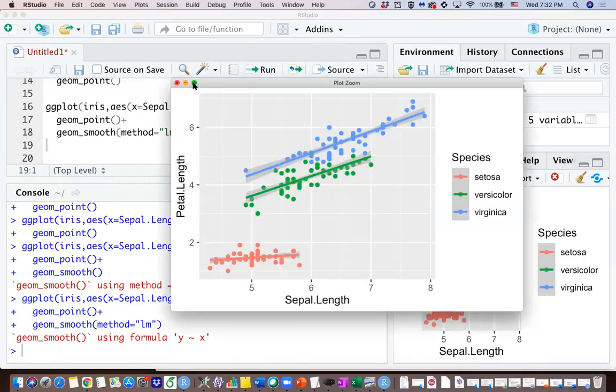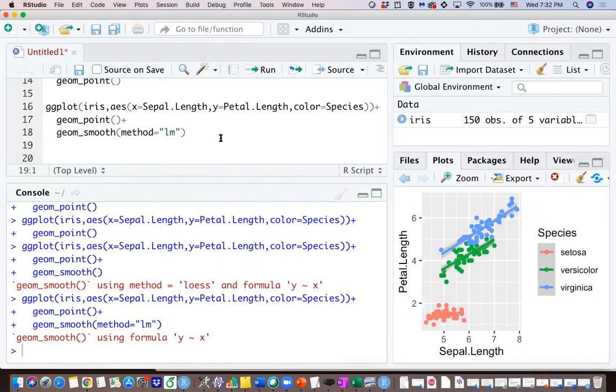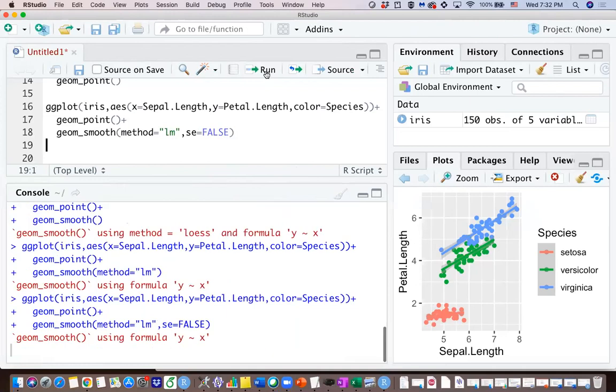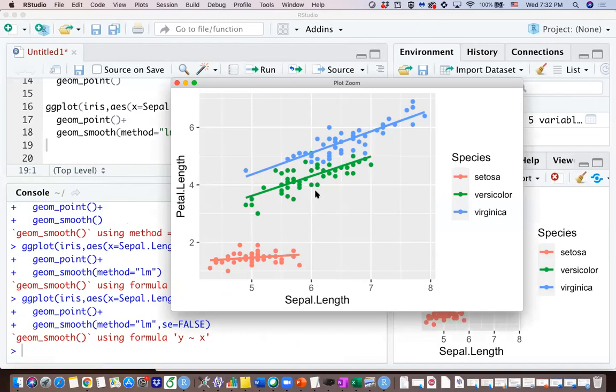And I can still zoom in, and you can see these dots are described using the straight lines in their colors. Another thing we can do is that the shaded area around the line may bother you. And what we can do here is just to make the standard error, which is the shaded area, to be false. In that way, we will only see the lines describing the trends without any of the shaded areas, just to make it neat and clean.